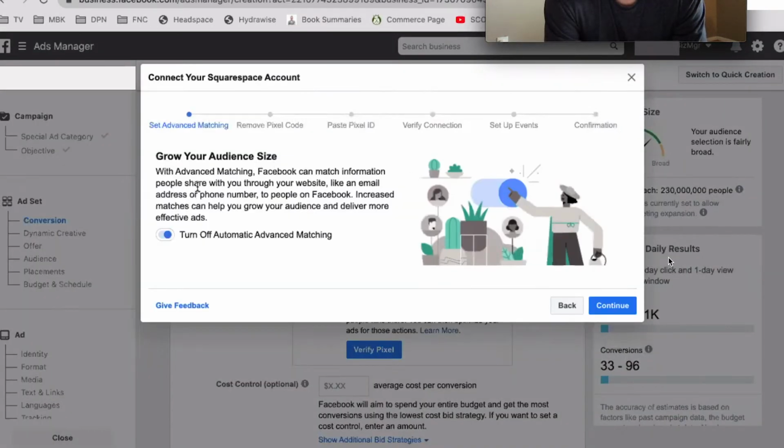Grow your audience size. You can just click. You tell me if you want to go through all this or just educate me on every little thing. Okay, we're doing this because of this, or we don't want to do this because why? Yeah, so we want to leave this on. This advanced matching, Facebook can match information. So basically it's just going to allow Facebook to do all sorts of cool stuff.